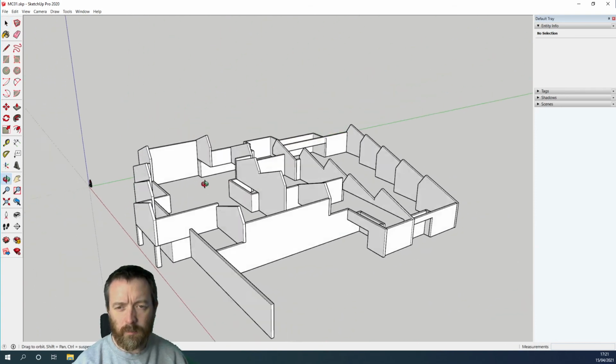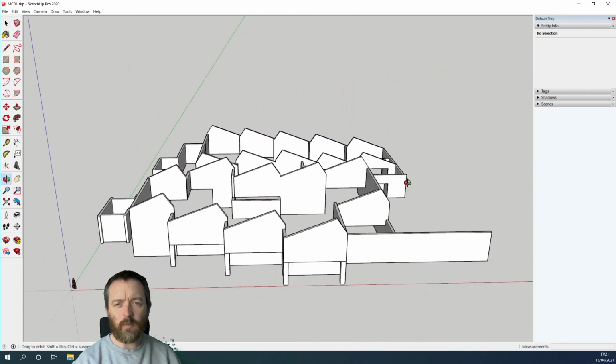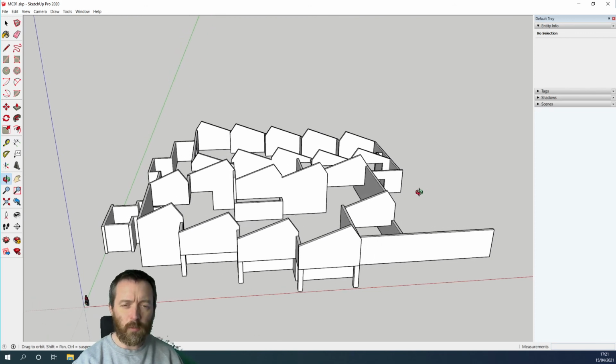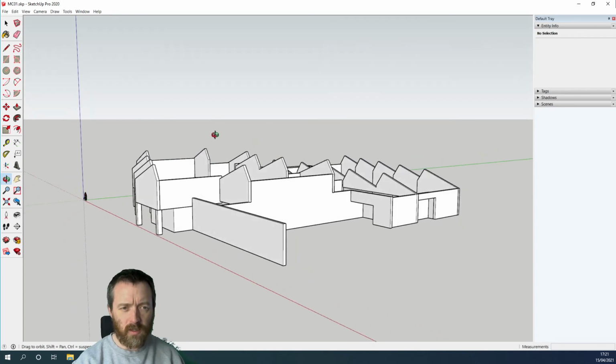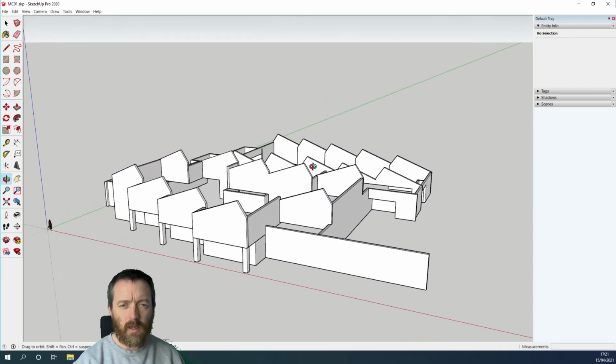Okay, so I want you to have a go with selecting and grouping, making groups and components, and adjusting things to the plans and elevations.